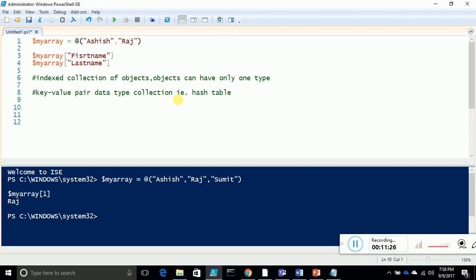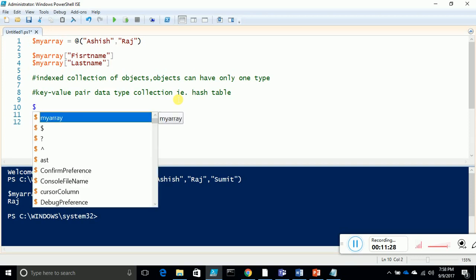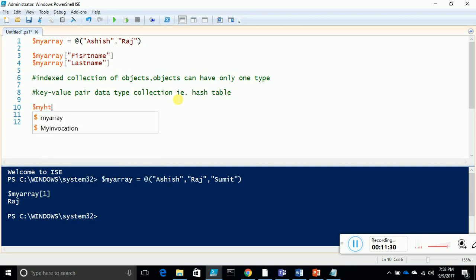So hash table is a key value pair data type. Now how do you define a hash table? You will name a variable like my hash table, equals to, and for a hash table as well, it will start with at, but instead of parentheses, you will have curly braces. This is how you will define a hash table.